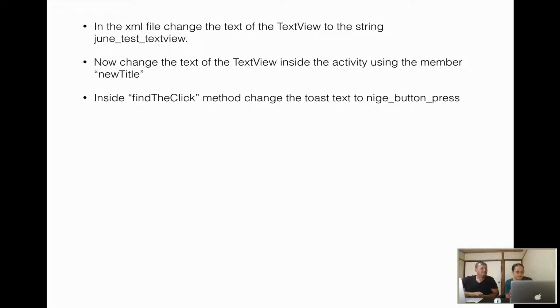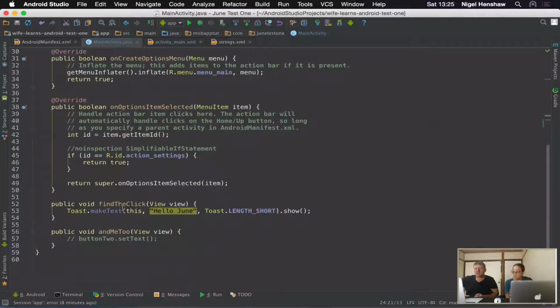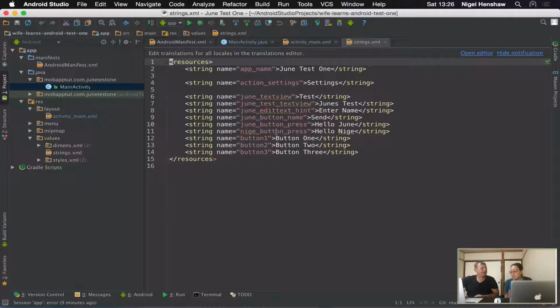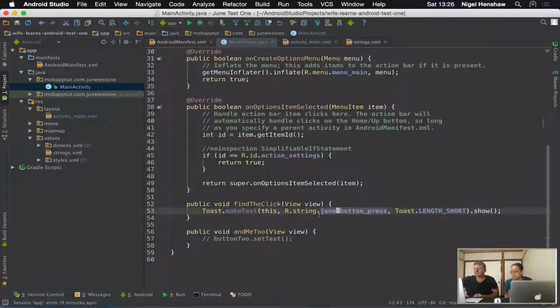Inside, find the click method. Change the toast text to Nige button press. Okay, so find the click method here. At the moment, we've got a string being supplied there. So we want Nige button press. So let me go into strings.xml. We have a Nige button press here. So I gather I can just put this string from the XML straight into there. So if I go to my main activity, I'm just going to change this to Nige button press. That's all you had to do for that one. I think you picked that one up.